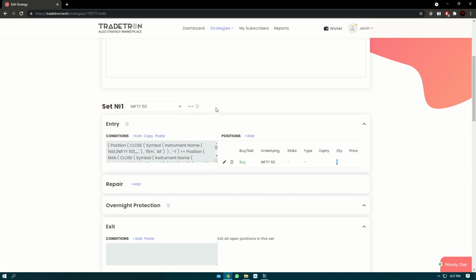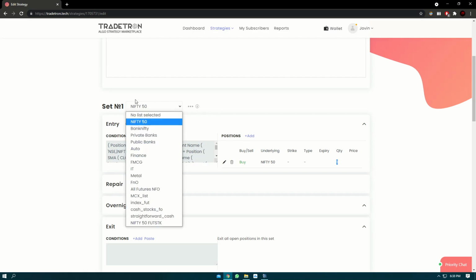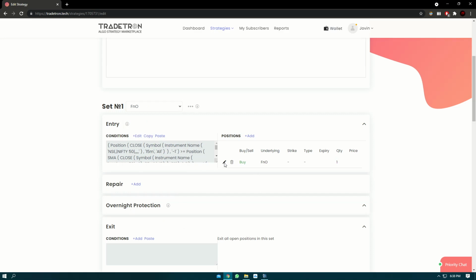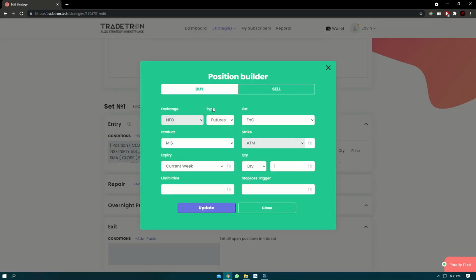Now one thing to notice, let's say you're working on a list of futures and options. Let's take for an example F&O. If you click on edit here, the type we can change, that is futures, put, call. And whenever you're selecting futures or options, you cannot select quantity. You'll have to select lots because futures and options are traded in multiples of lots.